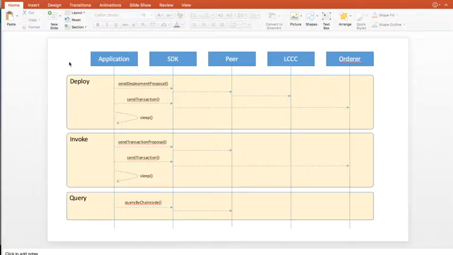Hi everyone, I want to show you the progress the Node SDK team made in Sprint 4. We're now able to deploy a chain code, invoke that deployed chain code, and do a query. In the following steps, I'm going to show you how to do this so you can test the SDK with the Fabric.